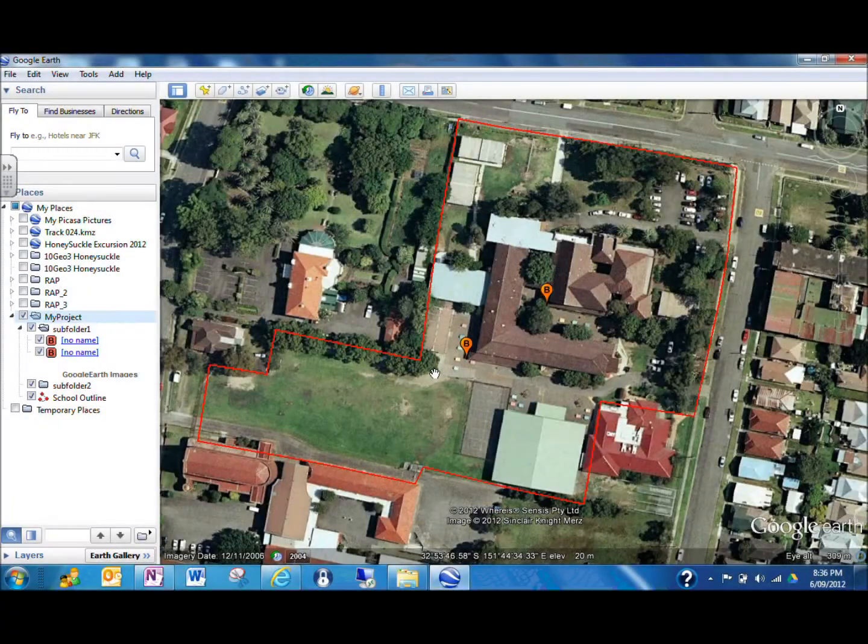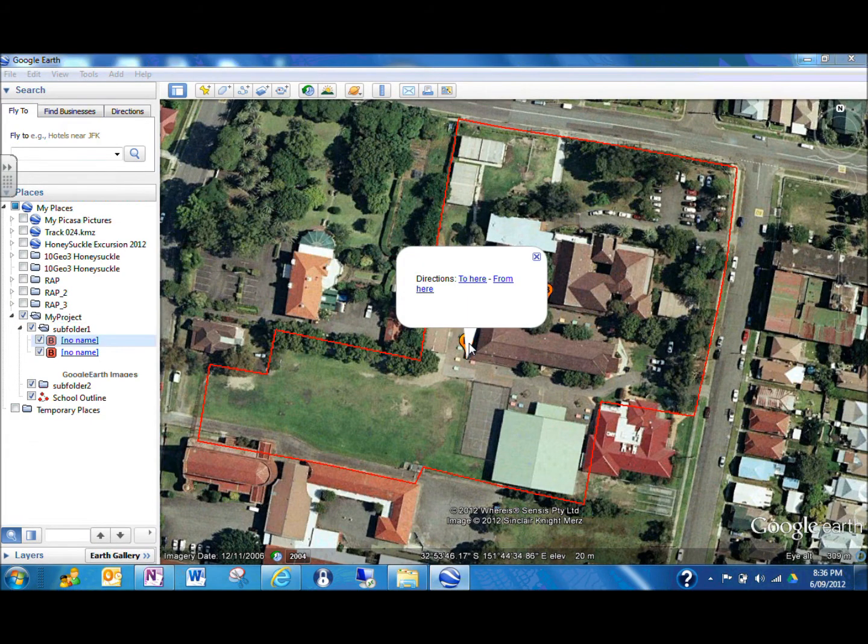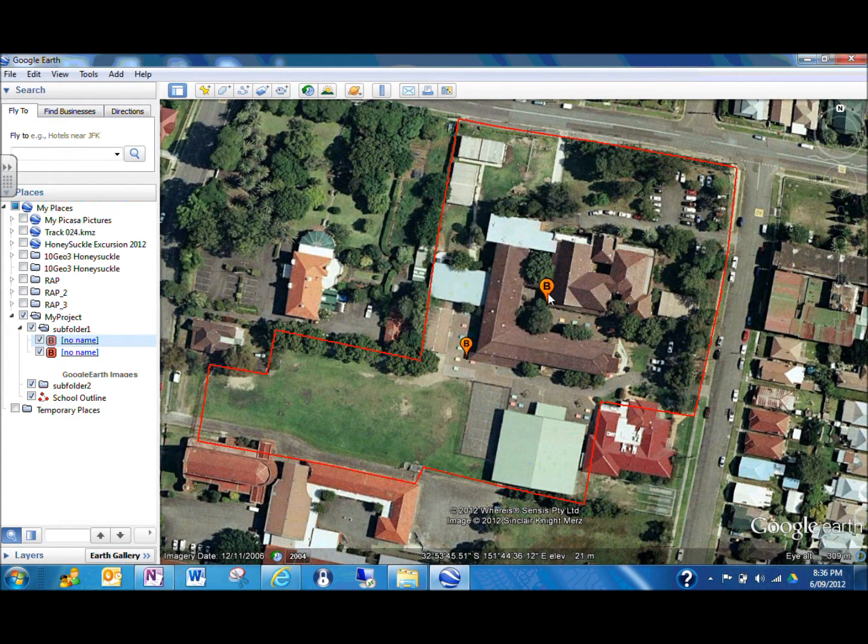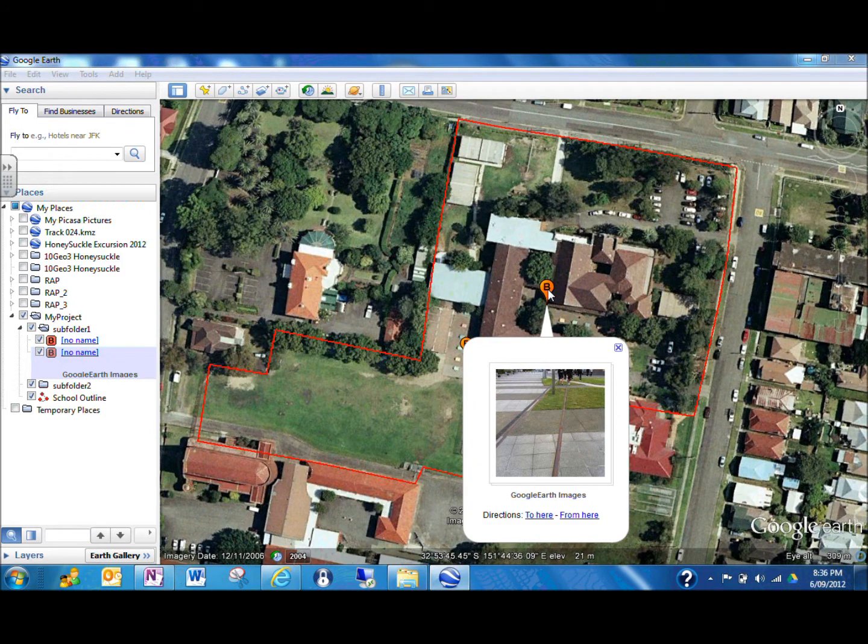In this next video, what I want to show is putting images inside these place marks. If I click on that particular balloon, you'll see it will come up. It's a pretty boring piece of information. If I click on this balloon here, it has a picture embedded inside it.